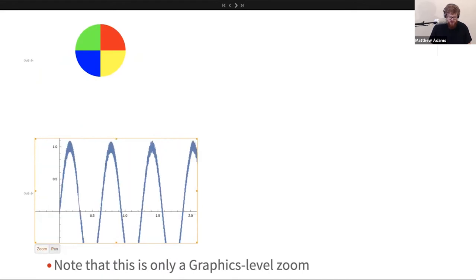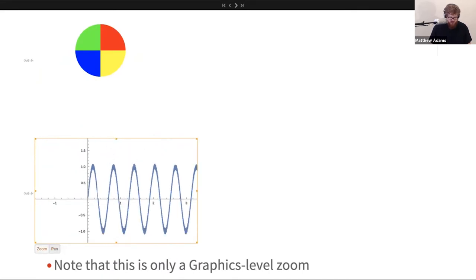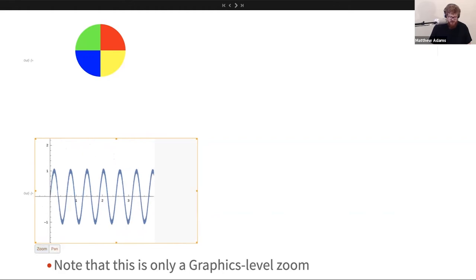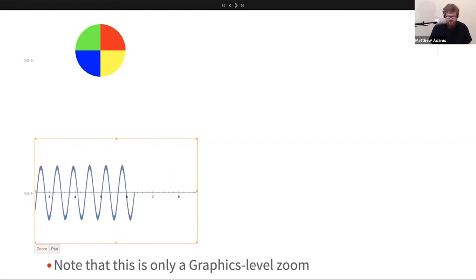I should note that this is only a graphics level zoom. So see if I pan past the end of the plot here, there's not additional data. It doesn't recompute the plot. It's like if the plot was on a piece of paper and you held that closer to your face to look at more detail. So still a really powerful feature, but it's not recomputing your graphic.